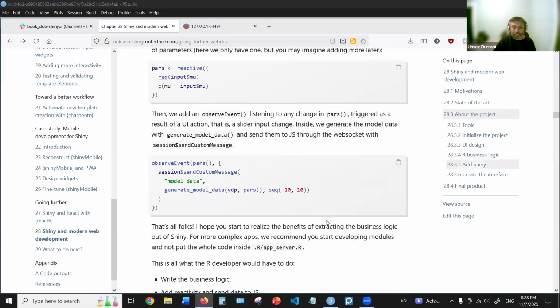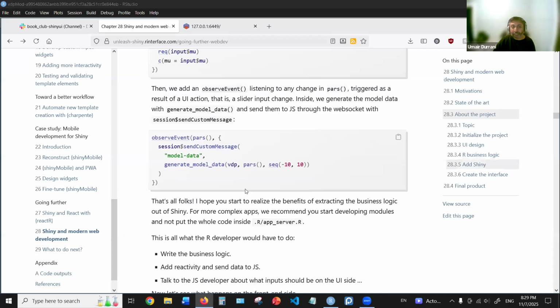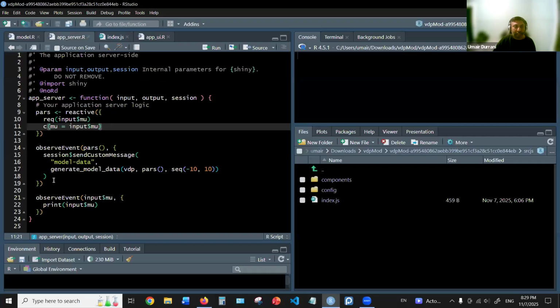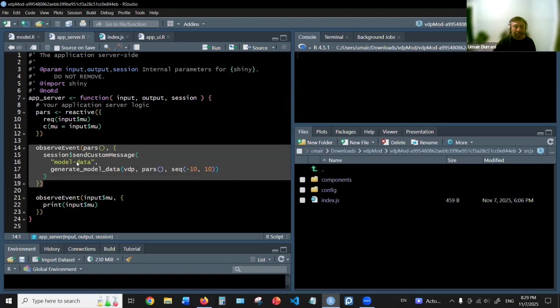Going back to the chapter. In the server, we also add this part where we say send custom message from model, and this is the name that we are providing, model-data, and then all the generated data is sent to the JavaScript using observe event, and that is right below our reactive component.